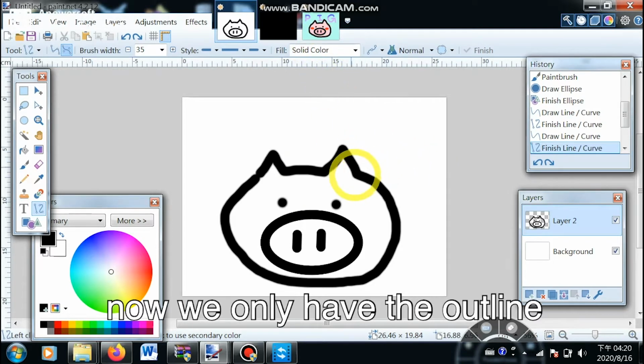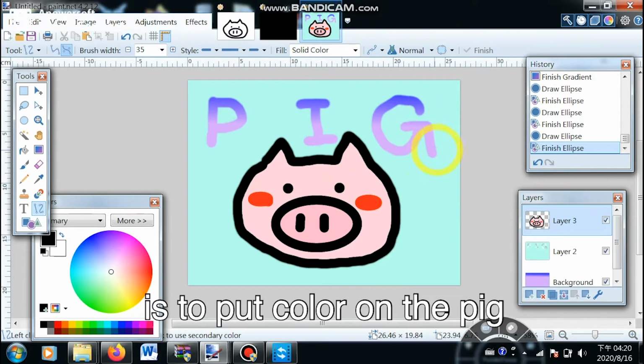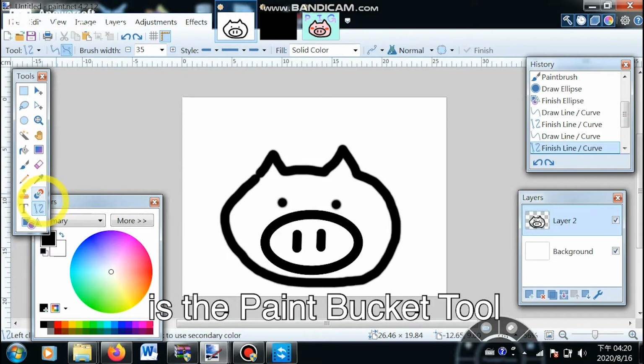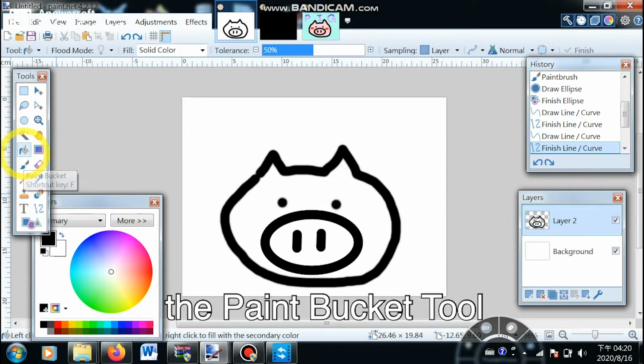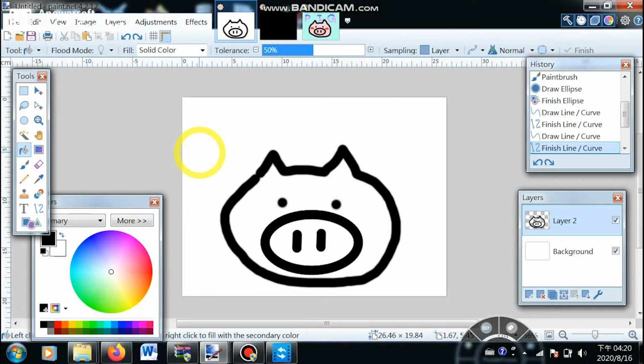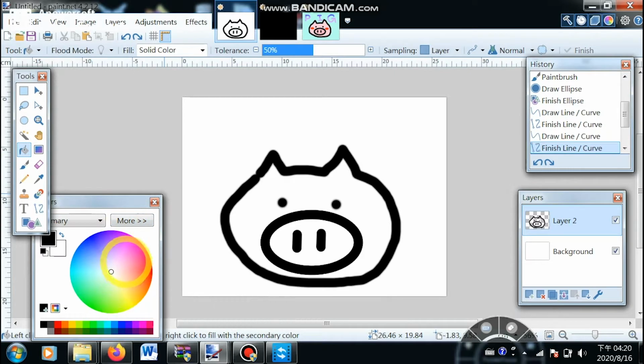Now we only have the outline, so what we need to do is to put color on the pig. The tool we're going to need is the paint bucket tool. The paint bucket tool can fill color in a closed area. For example, we first pick the color we want.